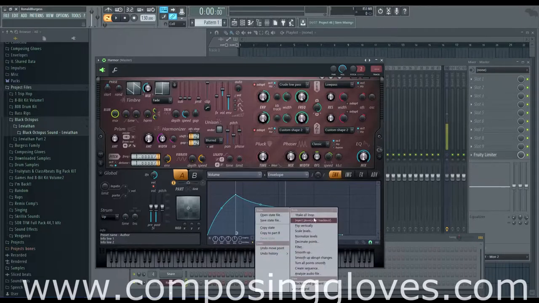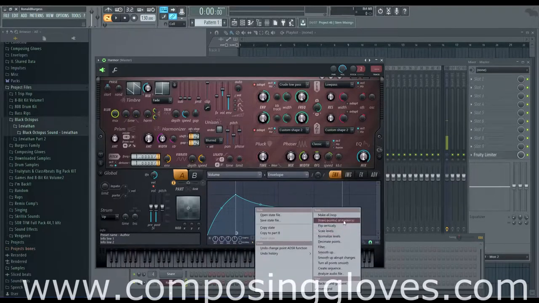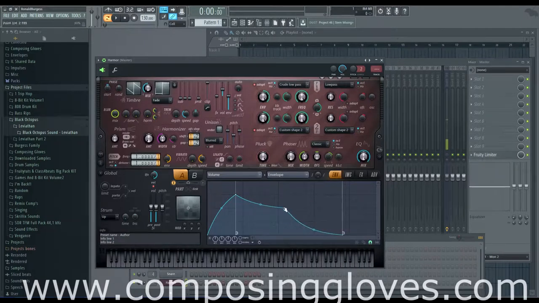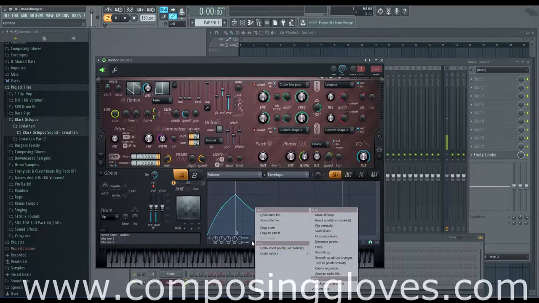We have a make all loop. This will make our entire section loop. It just made it all an entire loop. And we can undo that. We also have insert points and markers. Oh, well, it turned on. Let's turn that on and nothing. Yeah, don't know what that does.